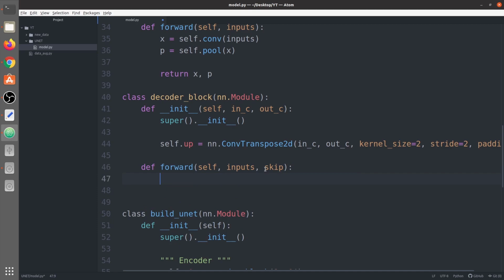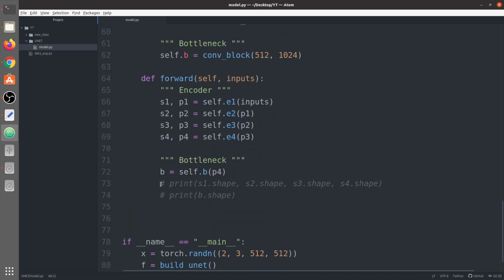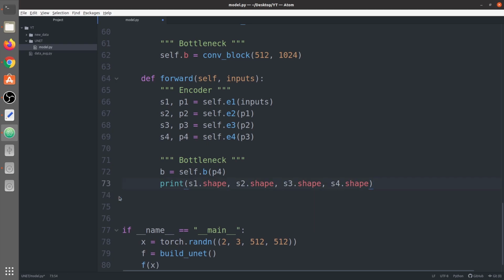First of all, let's pass it through this. We're gonna give the skip later on because I don't want to cause any error now. So we're gonna say x equals self.up. Up is basically the transpose convolution layer, and we're going to give it inputs. Now we're going to print its shape, x.shape. Now again let me uncomment them, and remove this and B from here.